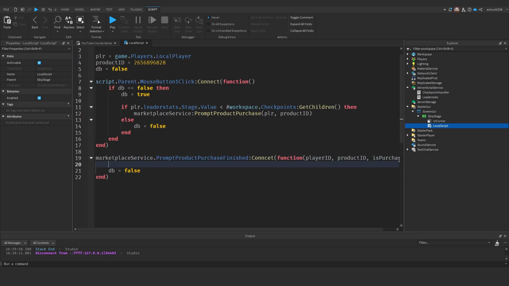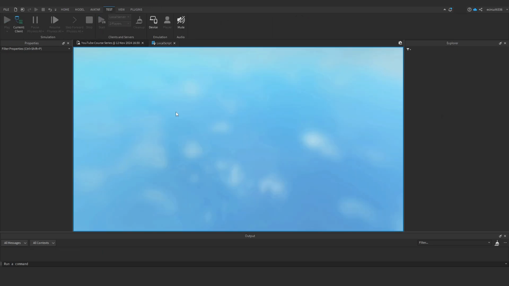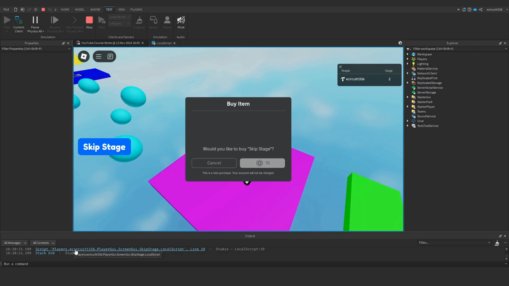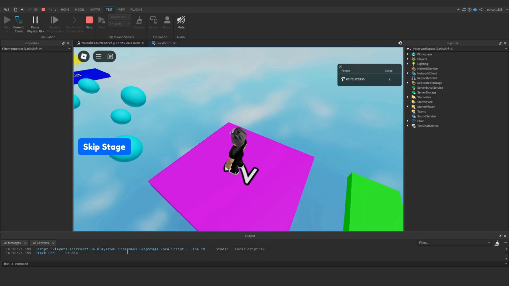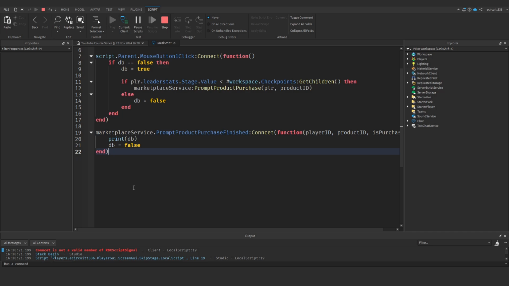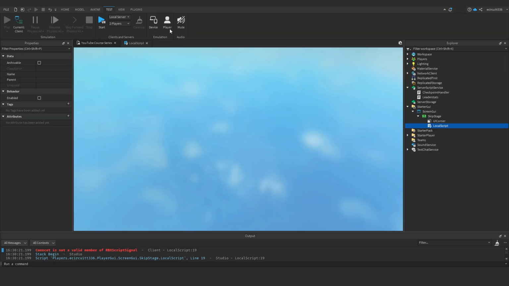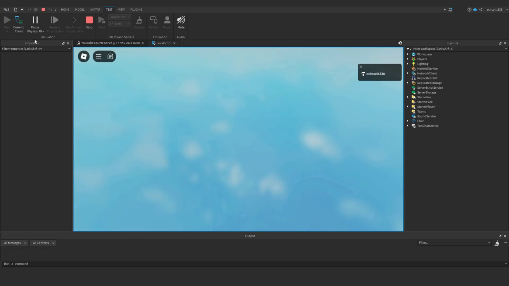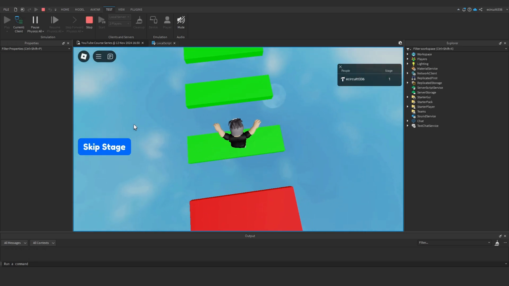So a bit of debugging, what I'm going to do is just print our debounce in here every time the product purchase finished is called, just so I know whether it's resetting it or not. So we've got an issue here, connect. Oh, it's because I've spelt connect wrong in the function, that's why. Okay, I thought it was a bit funny that that wasn't working. I've spelt connect wrong. Right, let's try this again. That's what programming is all about, just testing stuff.